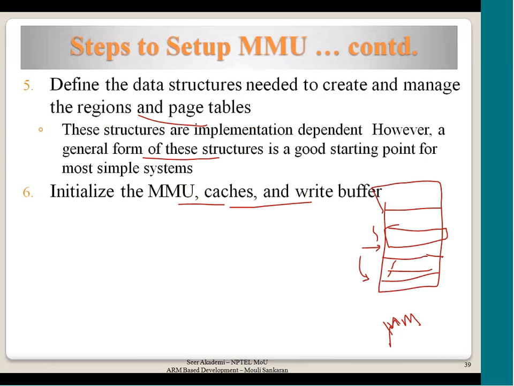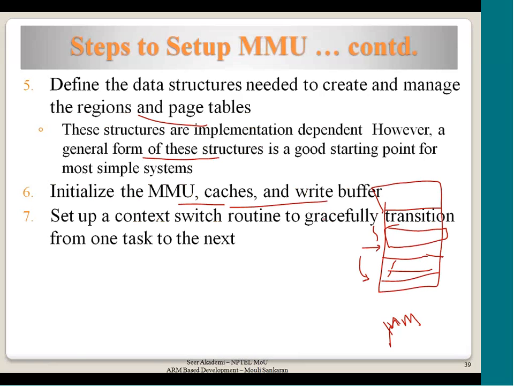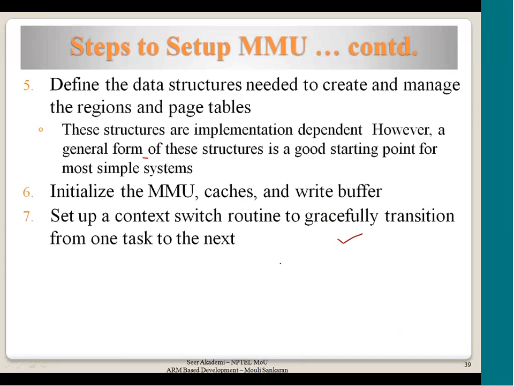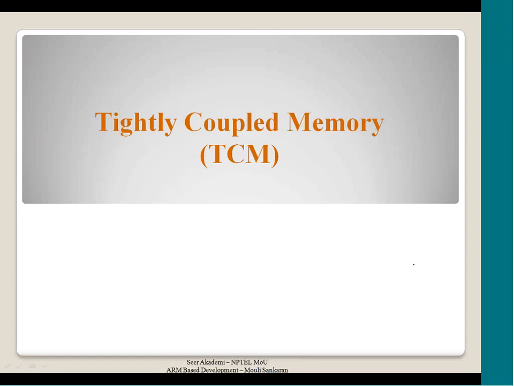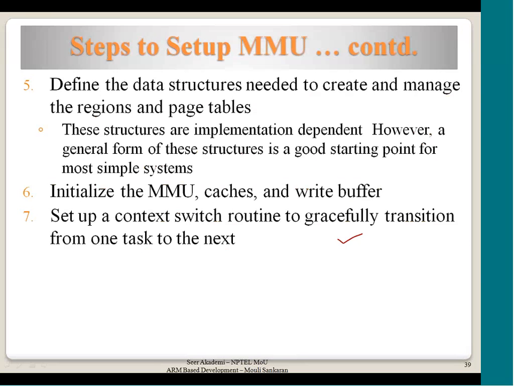So initialize the MMU and caches and write buffer, and then enable them. And then what do you do? You have an OS context switch routine to gracefully transition from one task to the other. Okay, that's all. We have completed all the MMU related things. I hope this was clear to you.